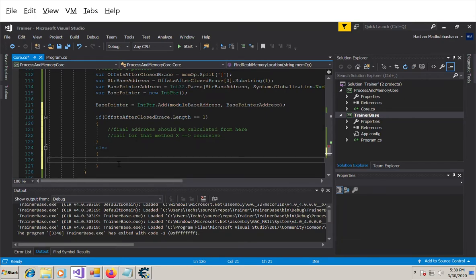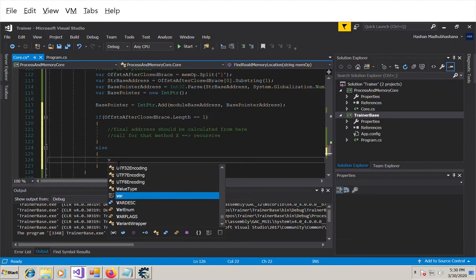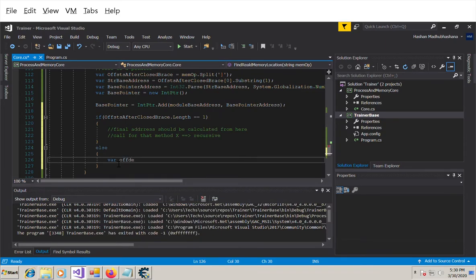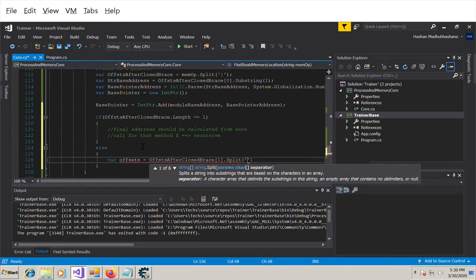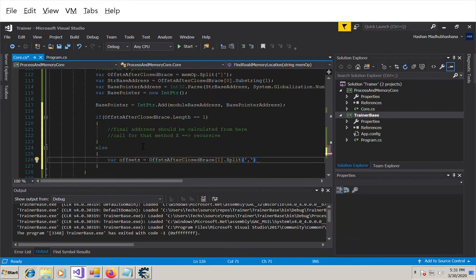I'm going to use offsets as an integer array. I'm going to convert this offset from a string array, or rather comma separated values, to an integer array. In .NET we can easily do that by using LINQ. So I have offsets after the close brace, and from that I'm going to do a split by comma. Now I have strings split by comma.